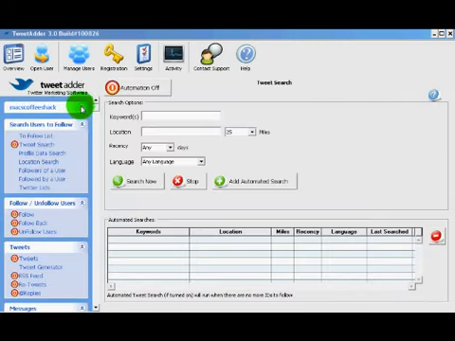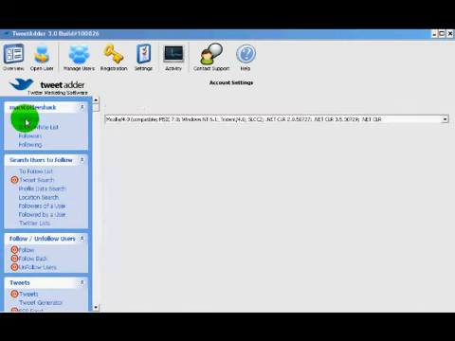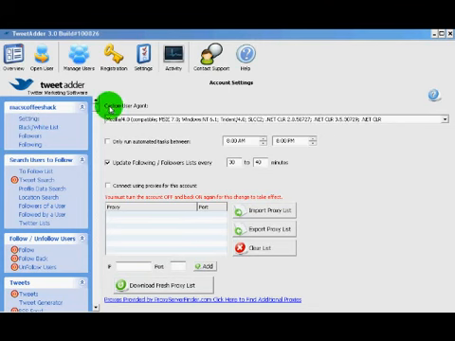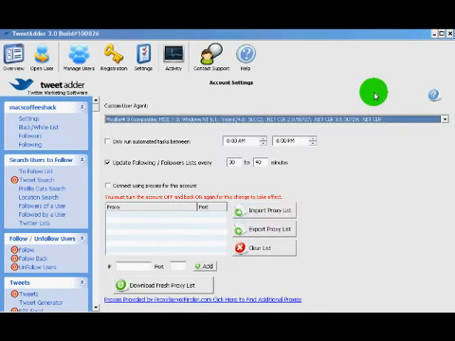We go back to our user and check out some more of the other options. Under Settings, the Custom User Agent actually allows you to choose which browser the program is emulating when it's interfacing with Twitter. Here we have a couple of other time settings: only run automated tasks, update followers and following every such and such minutes, and here's the real powerful one, connect using proxies for this account.